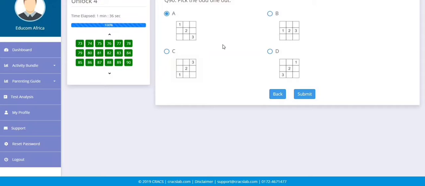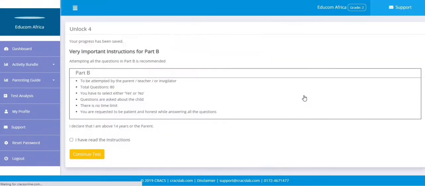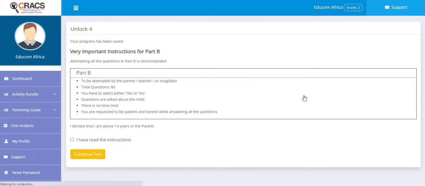When the child has answered all the questions, 90 of them, there are two options: back to change some answers or submit. If the child is done with the assessment, he or she simply clicks submit. And that's the end of Part A.